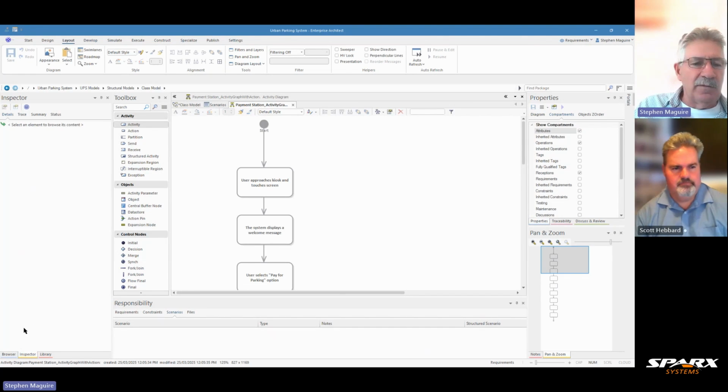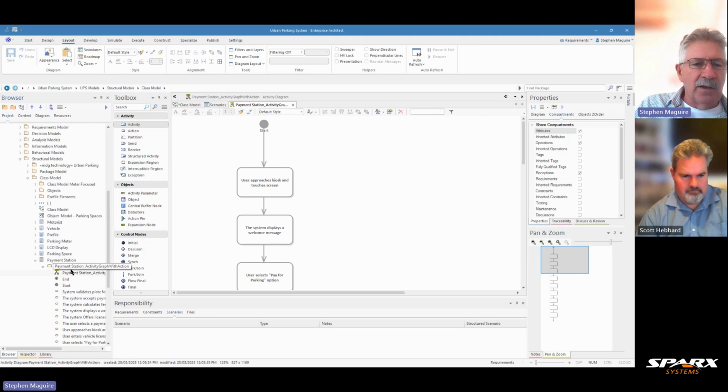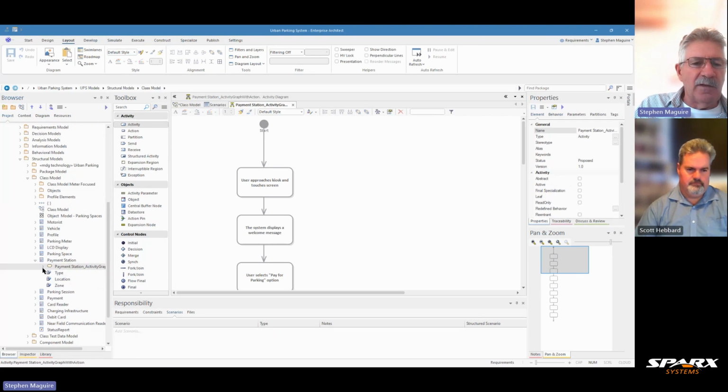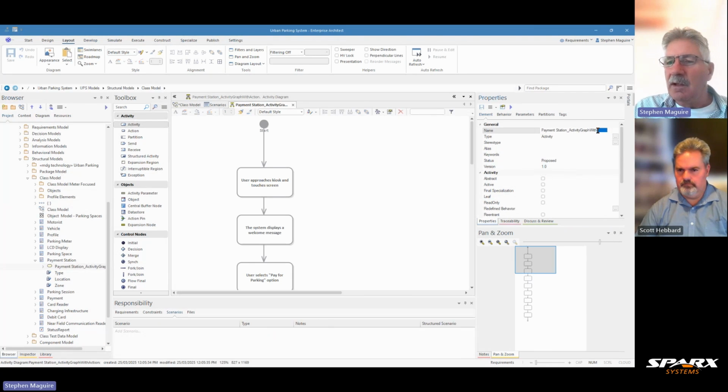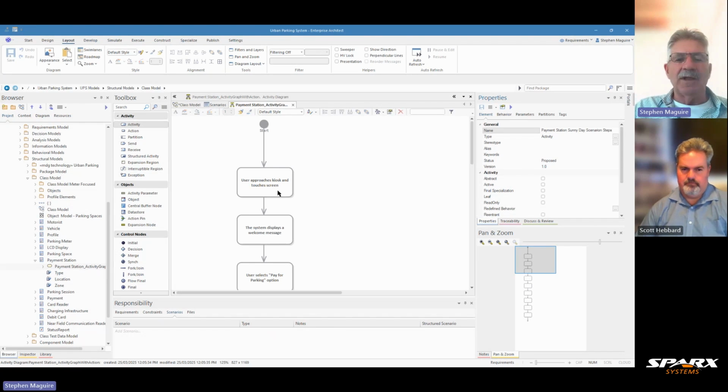I can find that diagram in the browser there, and you can see that it's gone under there, under our parking station, in an activity graph node with actions there. So I can rename that if I want to, and let's call it the payment station sunny day. Yep. Scenario steps. So we have it there. Useful thing about that, Scott, is then I can link other things to these elements.